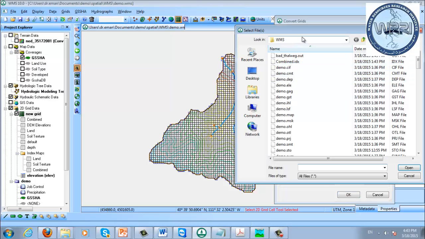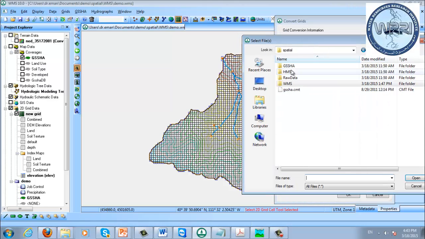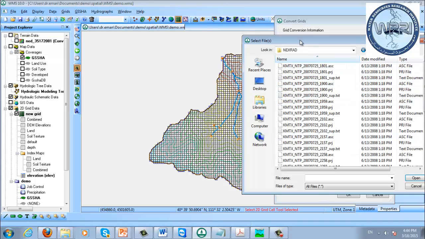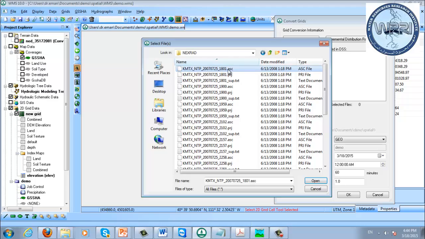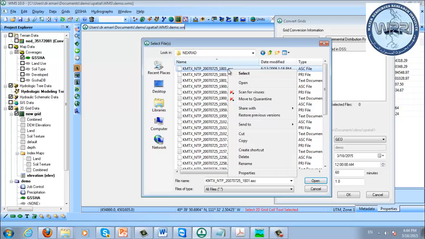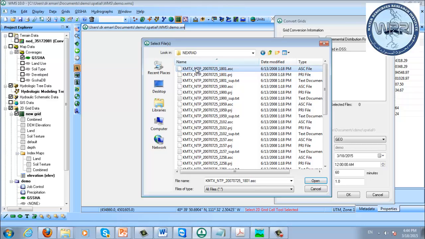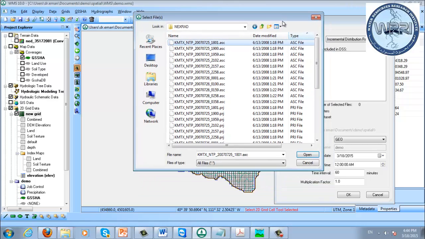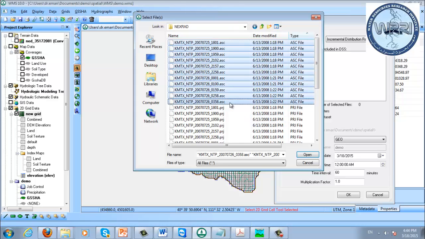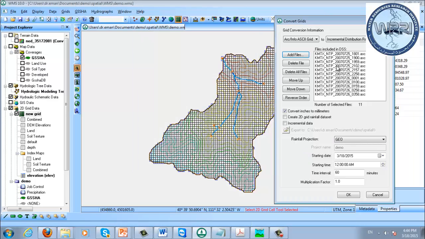So we'll add some radar rainfall data. These are just some ArcInfo ASCII grids. They're ASCII grids, so they're just text files. And to read these, I have to select the files that I want. So I just select all these files that I want. Let's just select those files and we'll see what happens.